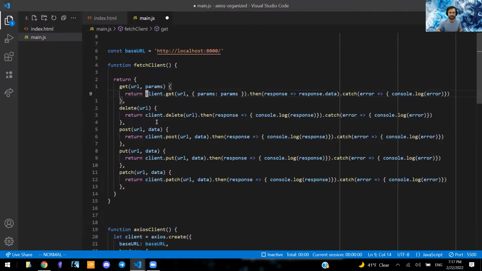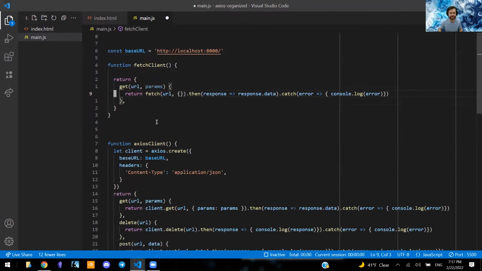But what we can do is replace this part. Let's just say, like here, we can say fetch the URL, and I believe we can pass in some parameters. It's slightly different here. I'm just going to do one example because it's mostly the same, just with some slight variations. So we're going to say const, I don't know, parameters, something like that.